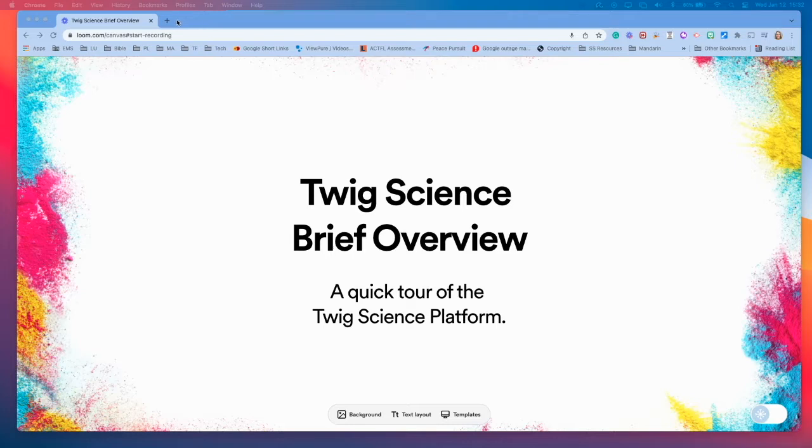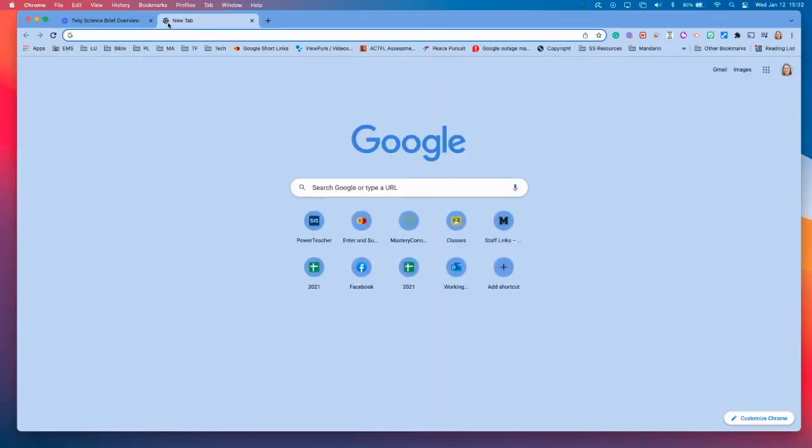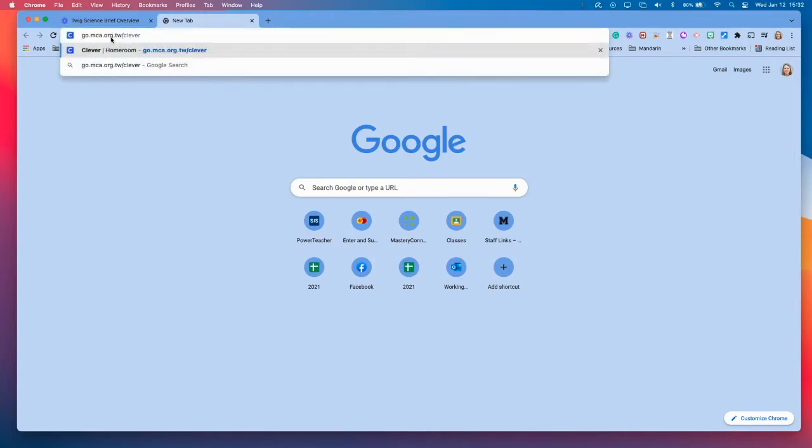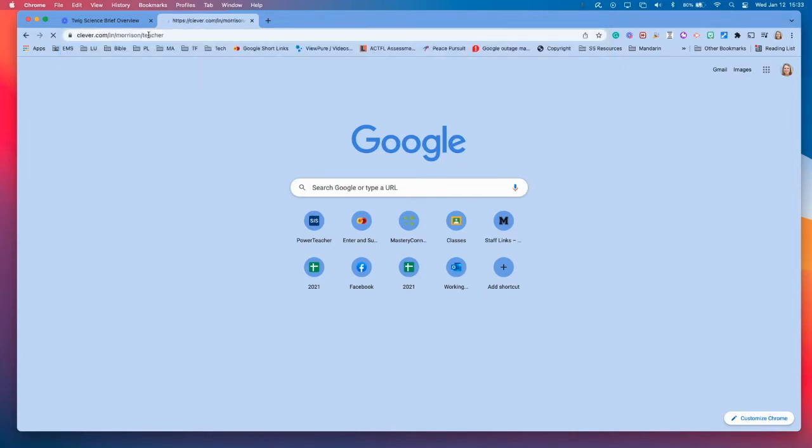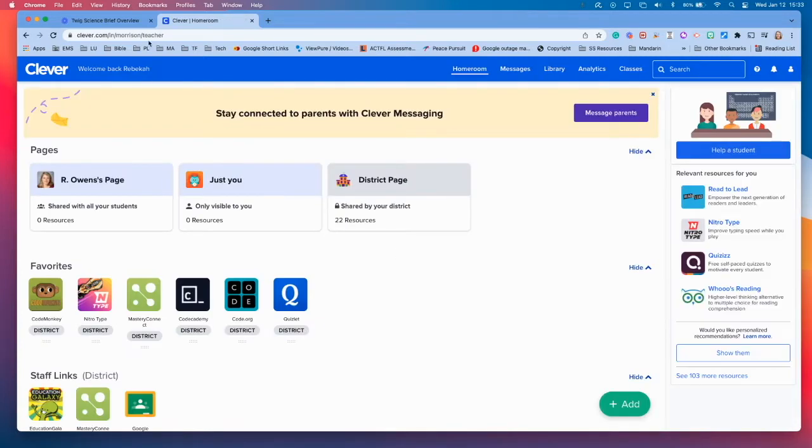The first thing that you're going to want to do is open up a new tab. And Morrison Academy has done a fantastic job of providing Go links. That way you can easily access all of our resources. The specific Go link that you're going to use is go.mca.org.tw/clever. You're going to log in through Clever using your teacher access.